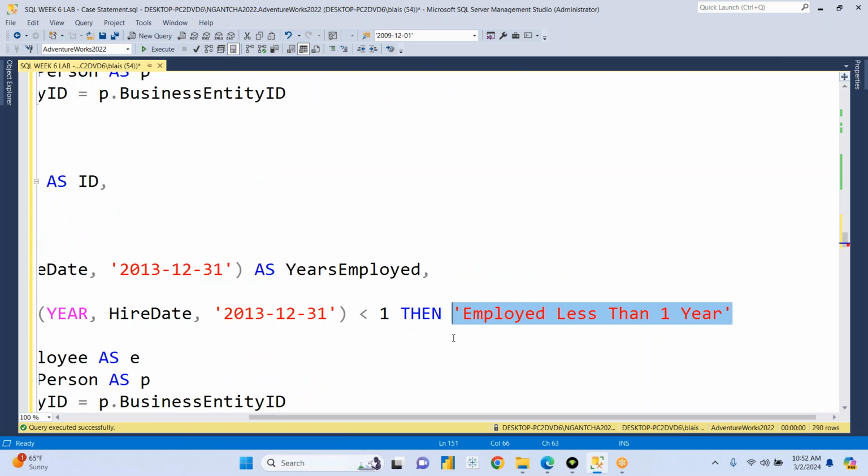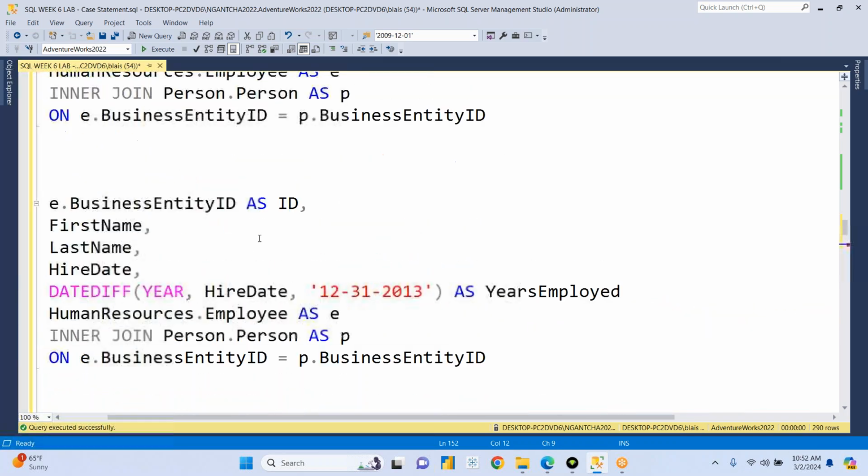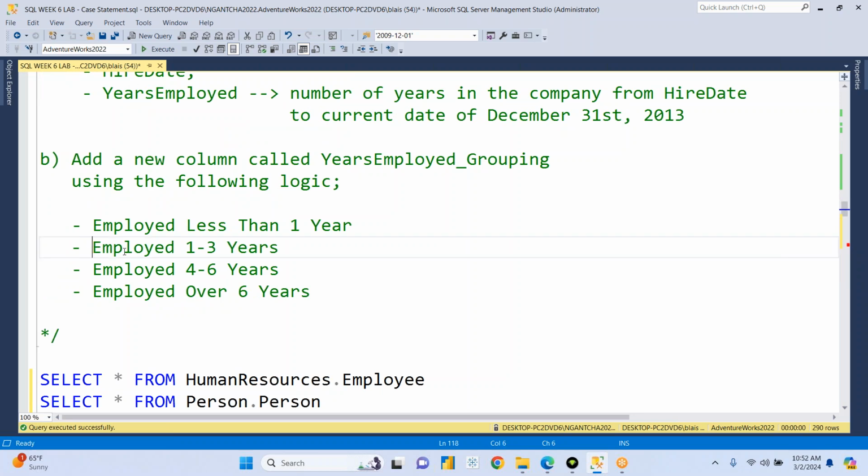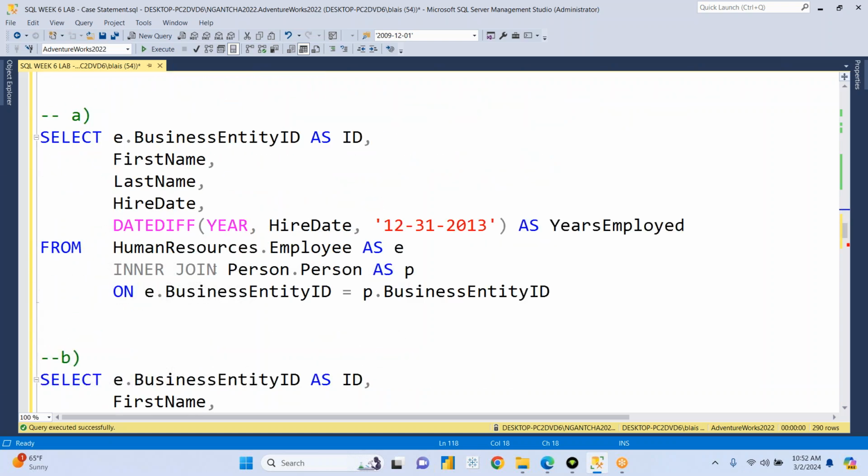This is very, very important. See that? And you have to just keep doing this until you exhaust the list. The next segment is this one right here, employed 1 to 3 years. This is a range. So nicely, we can use a between operator for that.